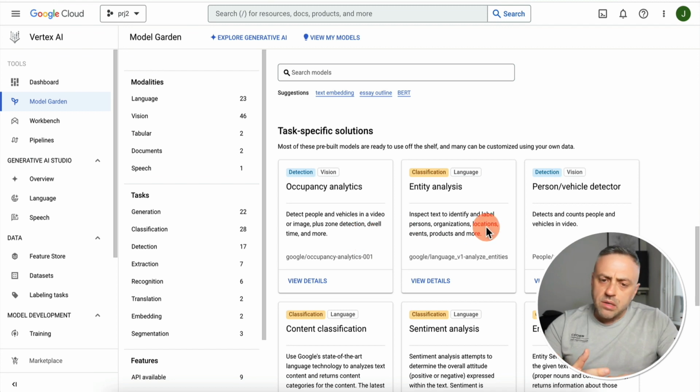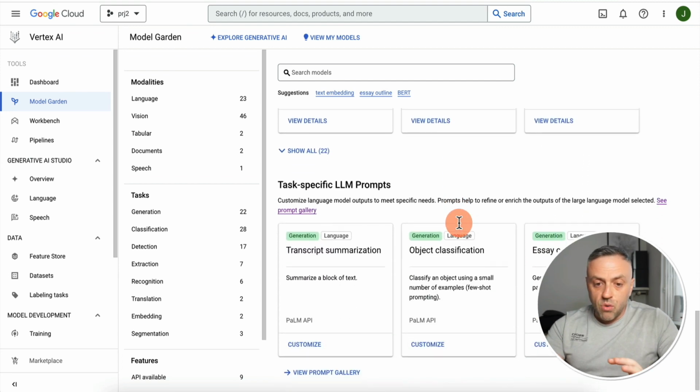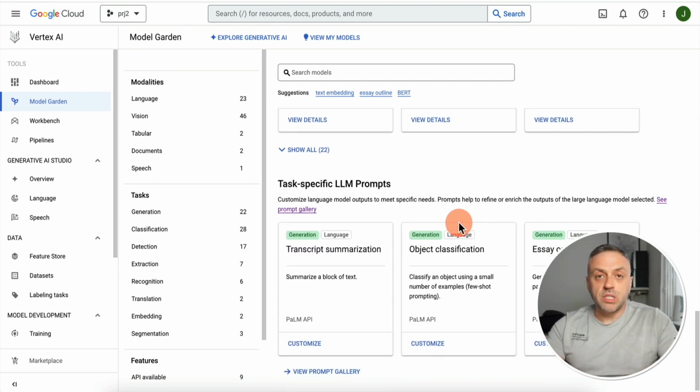So you have models dealing with text, models dealing with audio, models dealing with images, and then models dealing with videos. You have all kinds of models for pretty much any kind of application. And not only that, you can take one of these base models and then tune them to your specific use cases and applications.